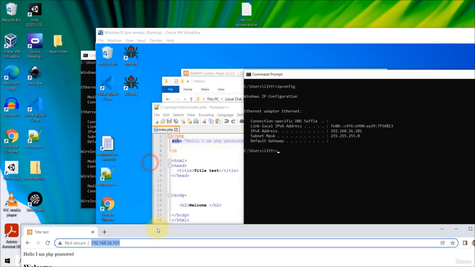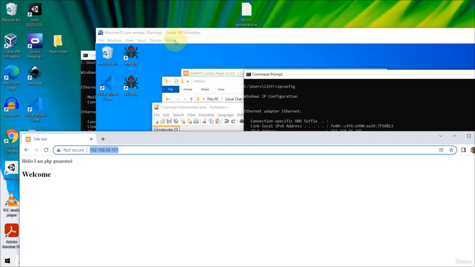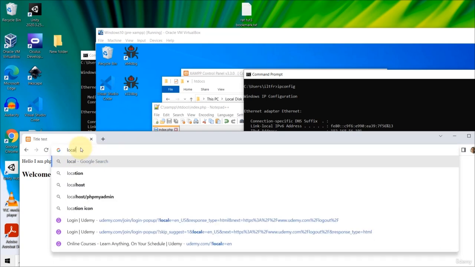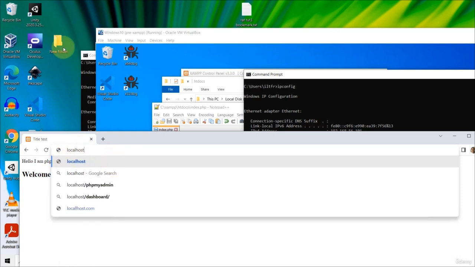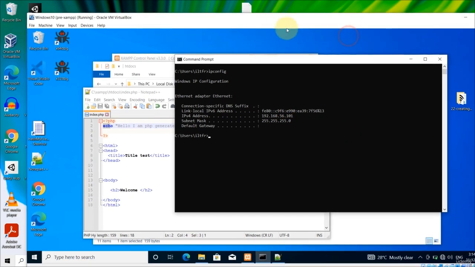Alright, so if you did not install the virtual machine, then no worries, you can run everything in your host and it will still work the same. The only thing different is that you have to use localhost like this, localhost. Then you can connect to your server in your host itself. Okay, so that's all for how this PHP works.